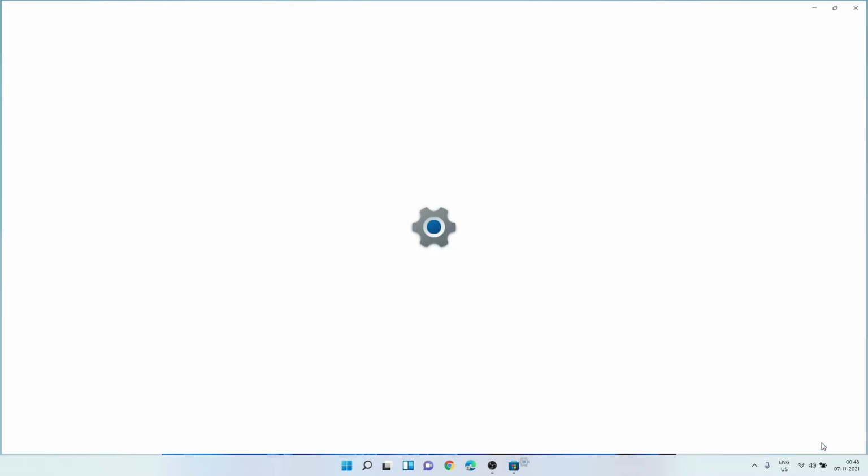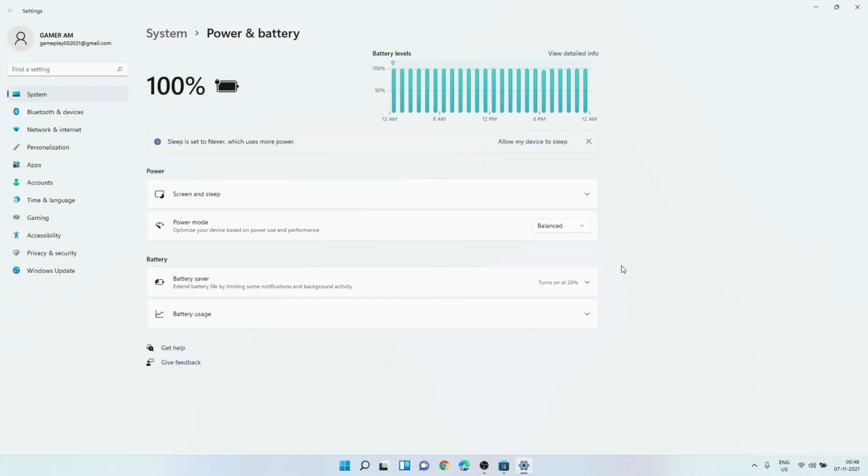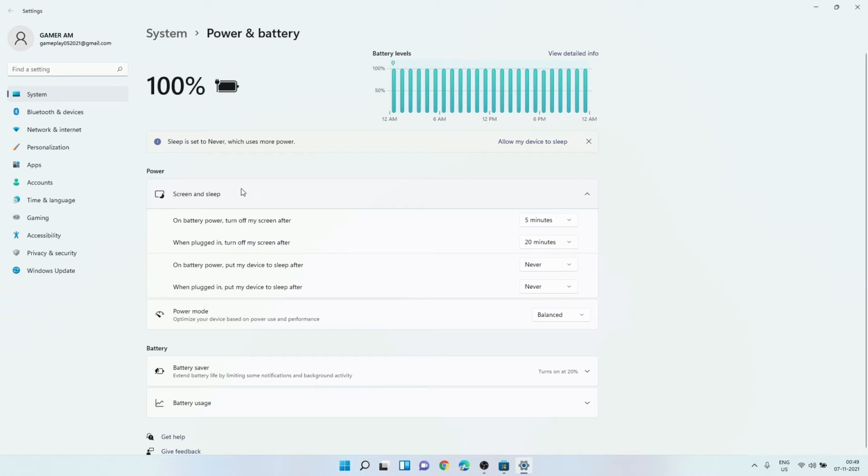When you click on power and sleep settings, you get a different layout than Windows 10. Here you can see the battery and the battery levels and how you used the battery per hour. If you want the detailed info, you can click here as well. Now in Windows 10, you used to get combo boxes to change settings of your battery and performance. But in Windows 11, it has changed. The first option is screen and sleep. Here you can choose your settings as per your requirement.